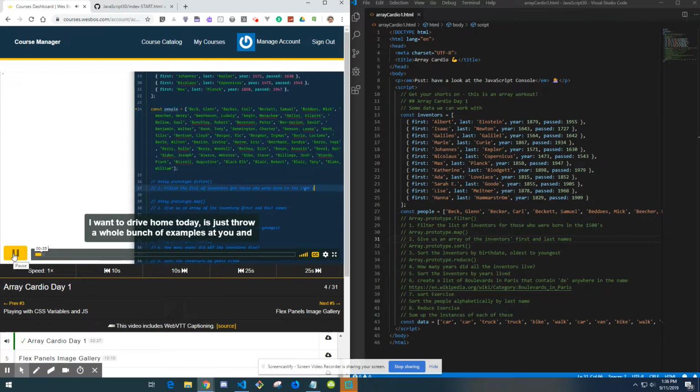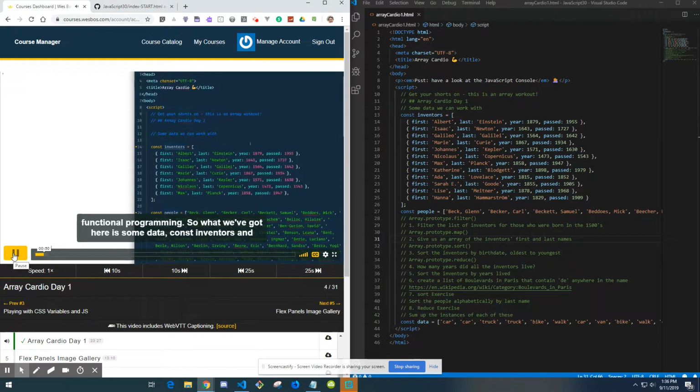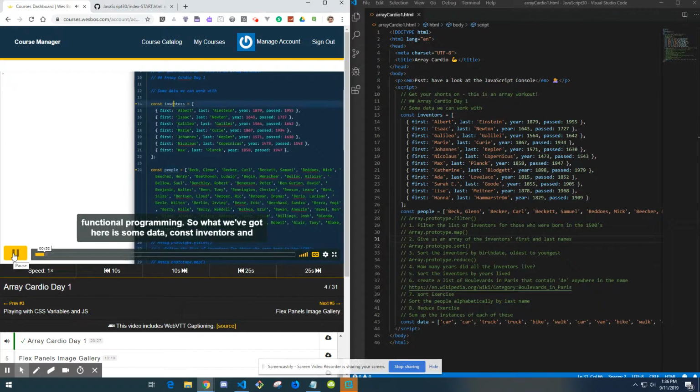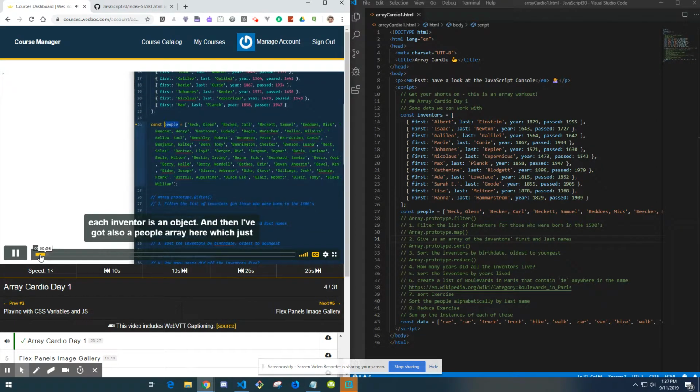It's just going to throw a whole bunch of examples at you and really get you better at working with these array methods. A lot of people like to call these filter, map, sort, reduce. These are sort of like the gateway drug to functional programming. So what we've got here is some data, const inventors, and each inventor is an object. And then I've also got a people array here, which just has strings.